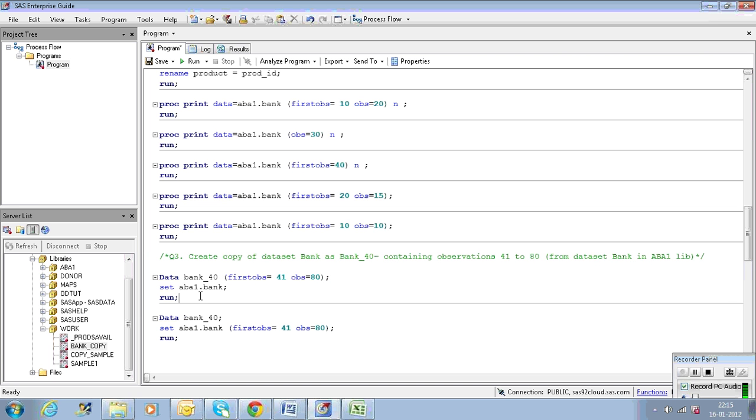No, actually, I am working with some other data. I don't have that one. Okay. Then you can just use the sample data with just 1 and 2 as your firstobs and obs. That's not a problem. The second one is working. That's what I'm saying. Okay.